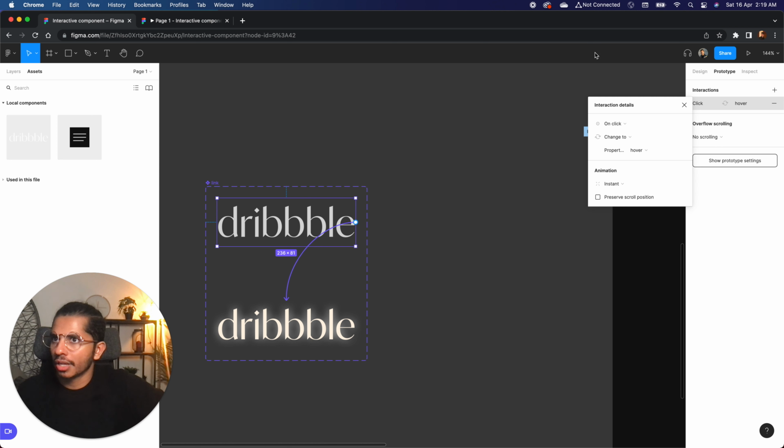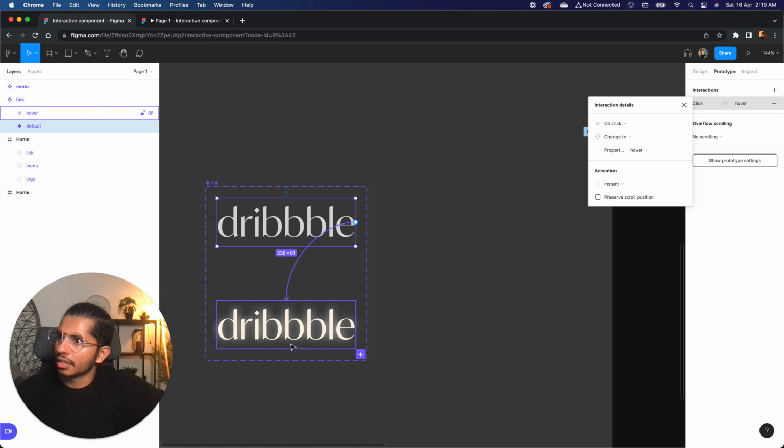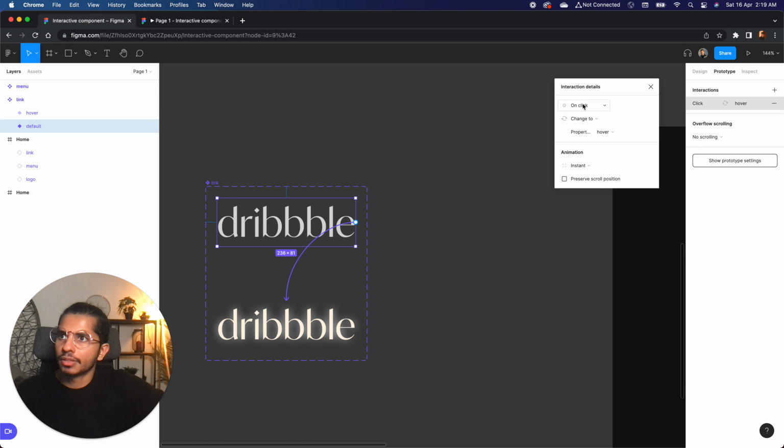In order to do that, you first have to go to prototype. Then it shows when you tap on this component, in the layers panel, you can see I'm tapping on default and then connecting to the hover state. If I tap on this arrow, it shows me the details again. Instead of on click, we want it to be while hovering. Tapping on that, let's say change to hover, which is fine.